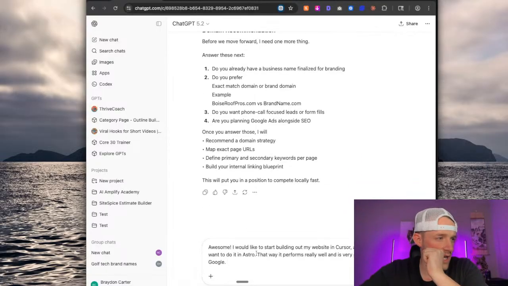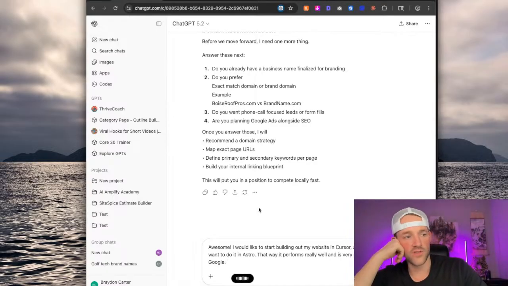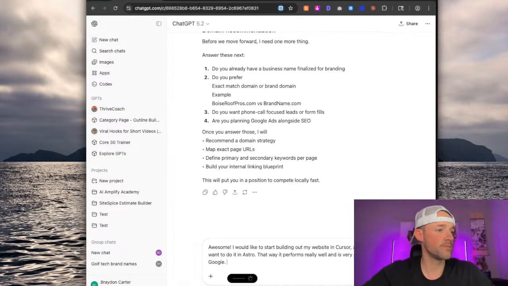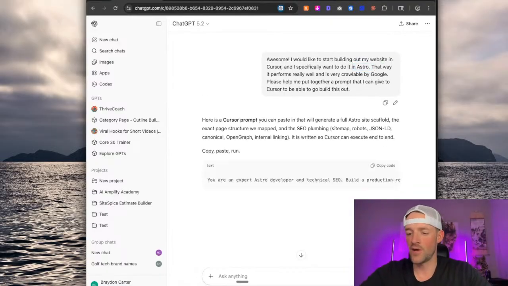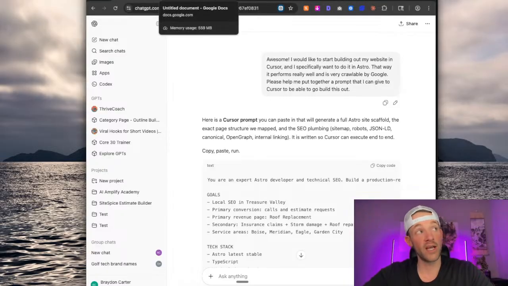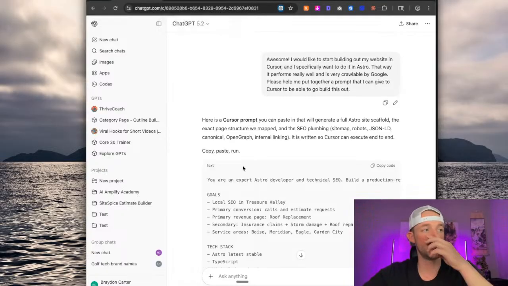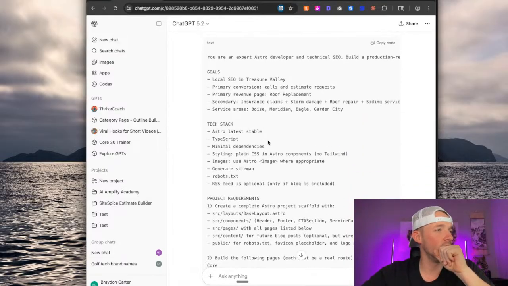Okay, let's see that here. Please help me put together a prompt that I can give to Cursor to be able to go build this out. Perfect. So we're just going to say this now, and this is going to be huge. So I just learned about Astro. If we have any developers on the call, you'll probably do a much better job at explaining than me. But Astro, it is a coding language that does a really, really good job at being able to build out the website here.